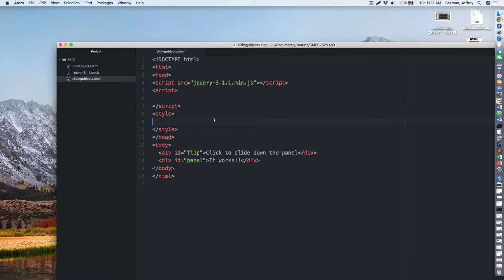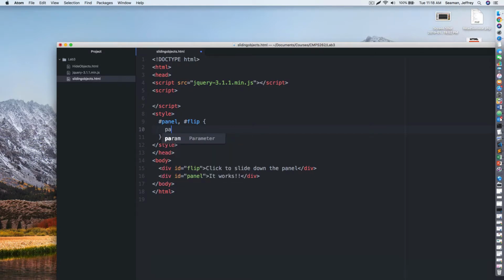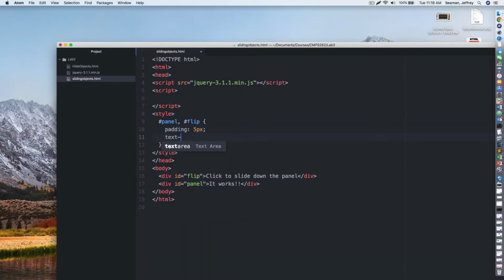So we'll indent over, and we'll call it panel. Why do we call it panel? Because that's what we call this down here. So we need to have some type of ID. Comma, flip. Now I want you guys to call these different names. I don't want you to use the same names I did. I want you to use something else so you can see how it works. All right, so we'll come down here and do some padding, and I'll make it 5px, and we could change this text align. We'll make it center because that's what we want.